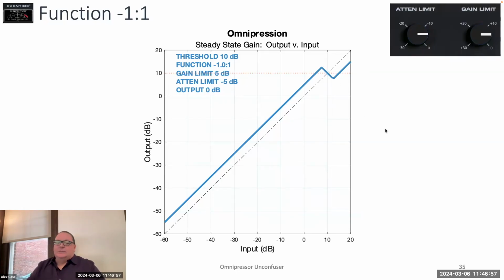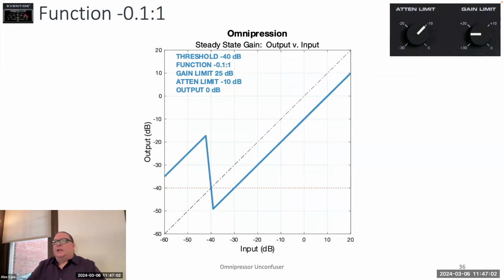So maybe that sounds useful to you, maybe it doesn't. It's crazy what you can do. The Omnipressor will let you do this, and it's up to you to know why.